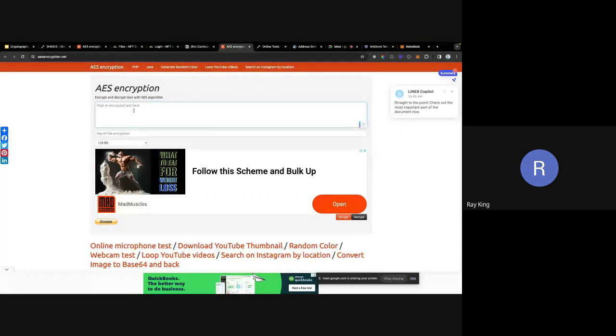So for example, I can write just a random word, probably secret key, and then the key of the encryption. For this particular site, this is just like a demo, so they provided a key, which is pass. Just like this. And then you can now encrypt.